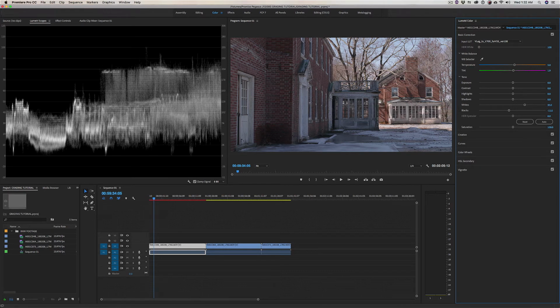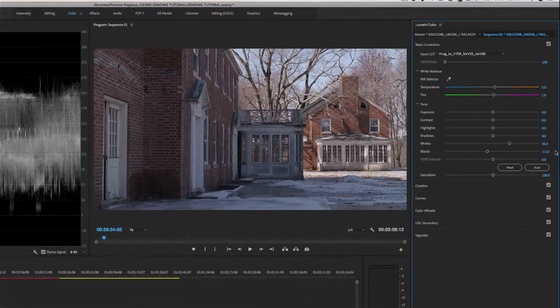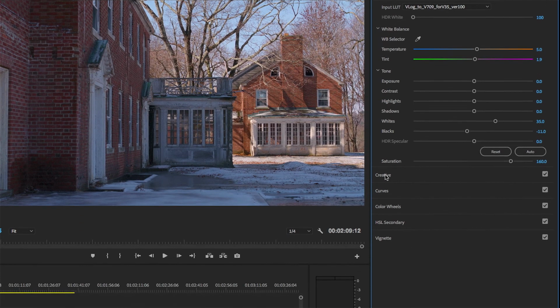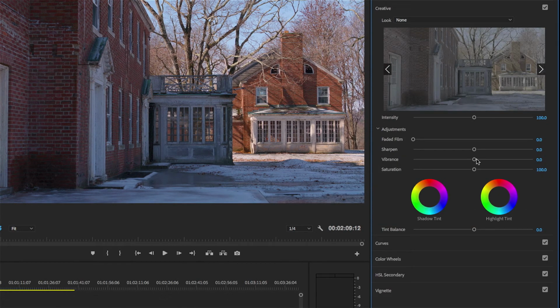Note, if your shot does not contain black shadows and white highlights, let's say it was just a shot of a person in a gray-walled room, you would not need to push your white and black levels as far as we are pushing them now. I'll then adjust the saturation slider to the right to add more color to the shot, around 160. Next, I'll click on the Creative tab and increase vibrance to 20 for a little more color pop. I will also go to the Sharpen slider and add a little sharpness. I think 10 looks good.